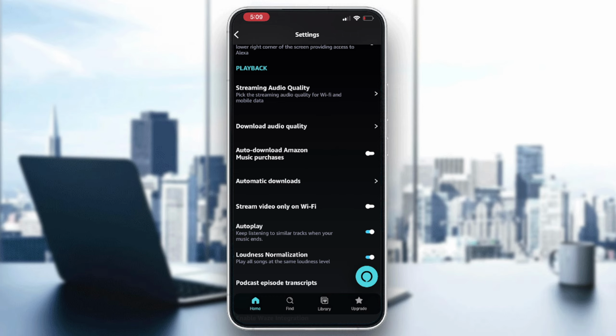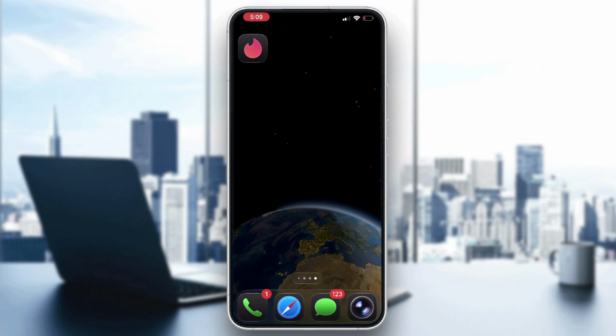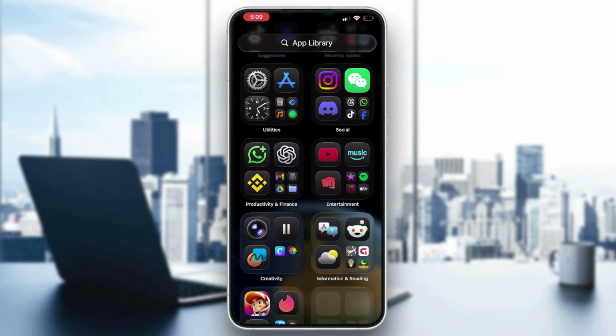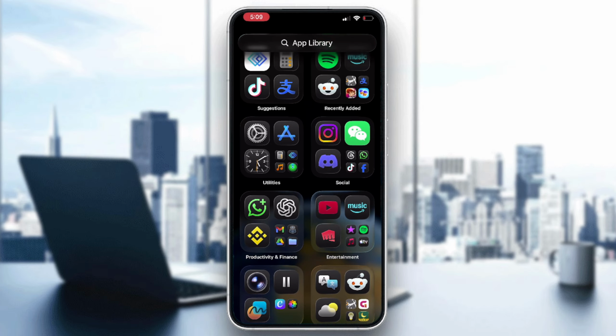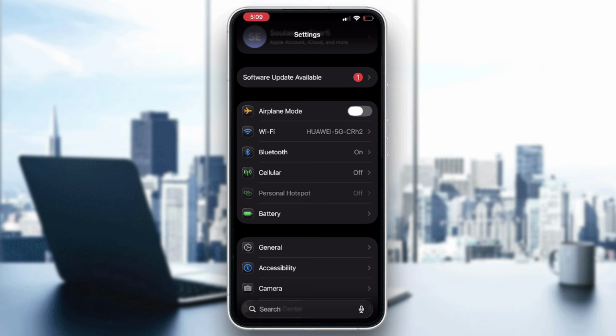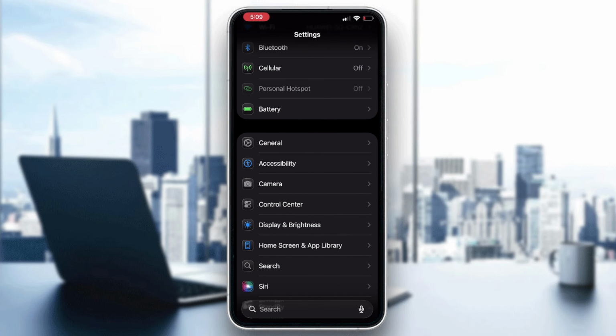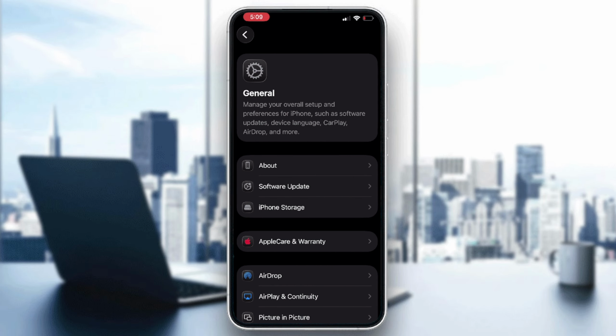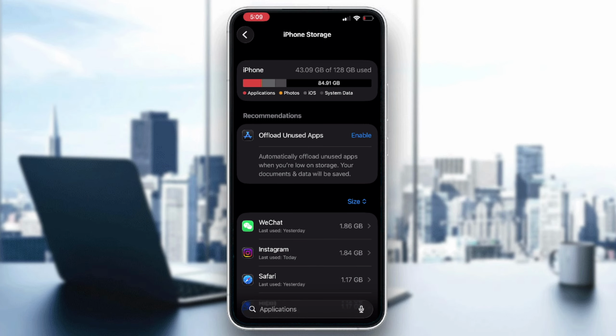Okay, and also guys, you will need to check the available storage on your phone. So just go with your device settings and then scroll to the storage, general, and here you will find iPhone storage. So you will need to make sure there is enough space for your songs, albums, and as you know, the low storage will cause download failure.